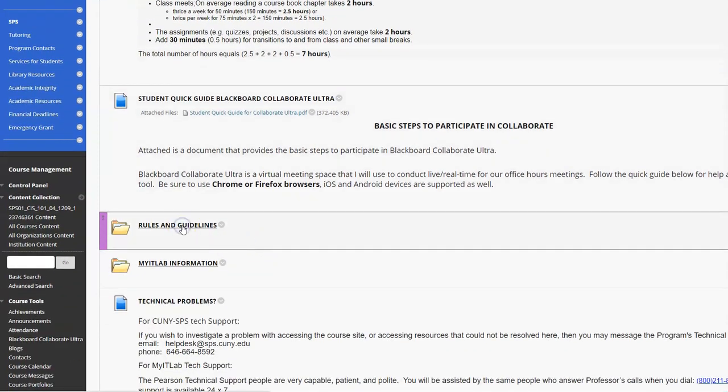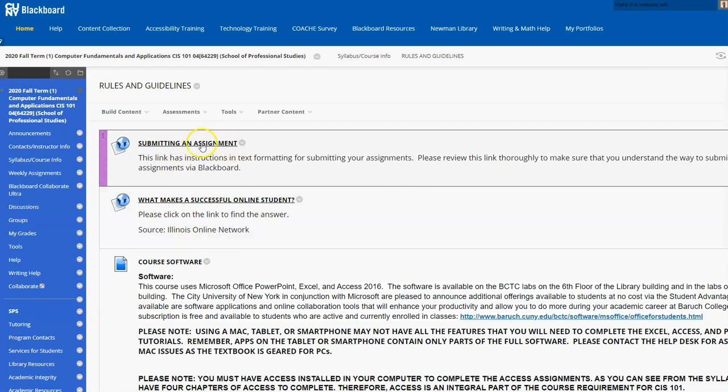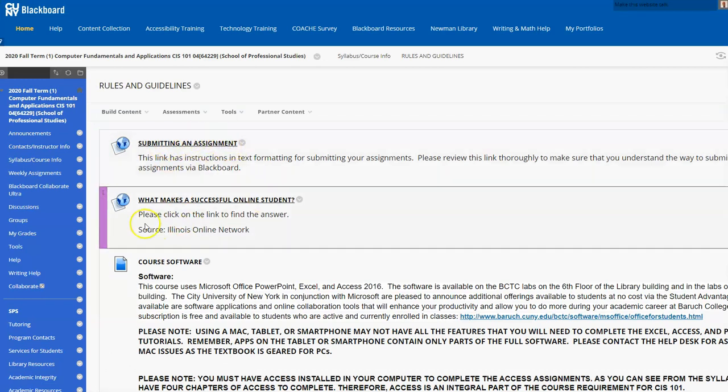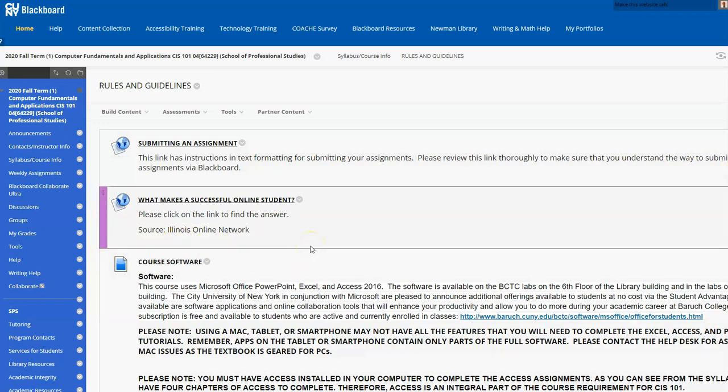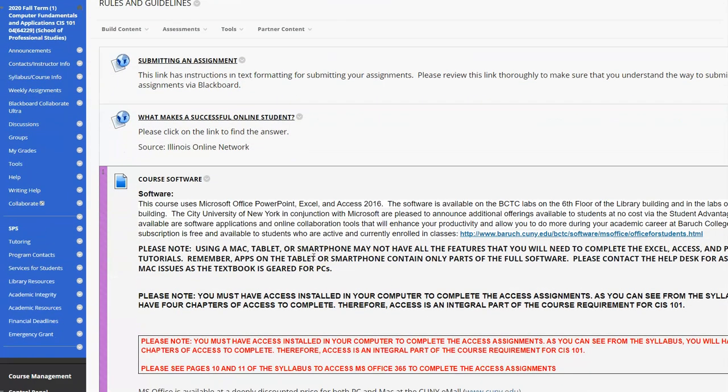A few rules and guidelines here. So how to submit an assignment, there's a link there. A few pieces of information on what makes a successful online student. So read a little bit about that. You have to be organized, you have to be motivated. So those are some of the characteristics of a successful student in an online class setting.